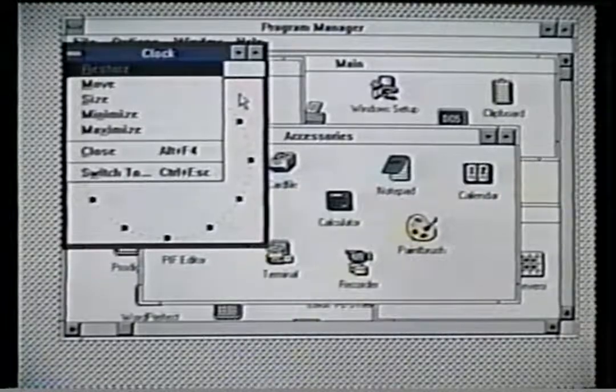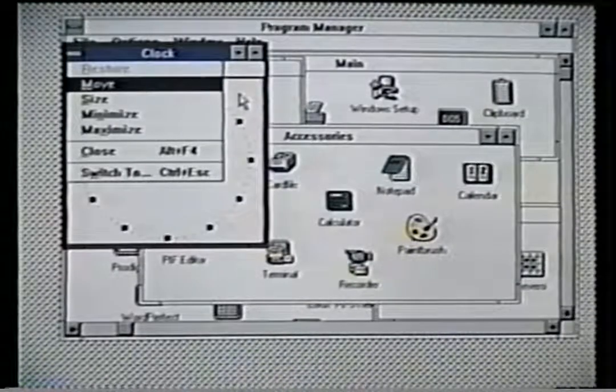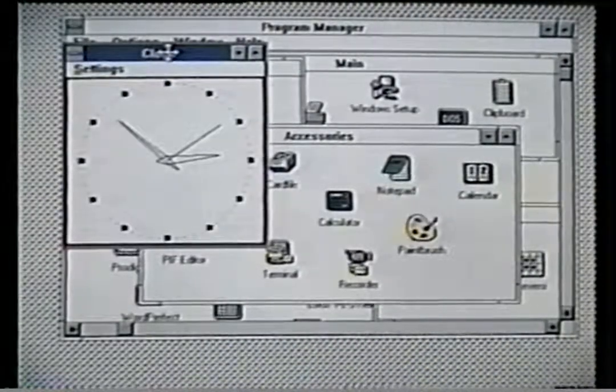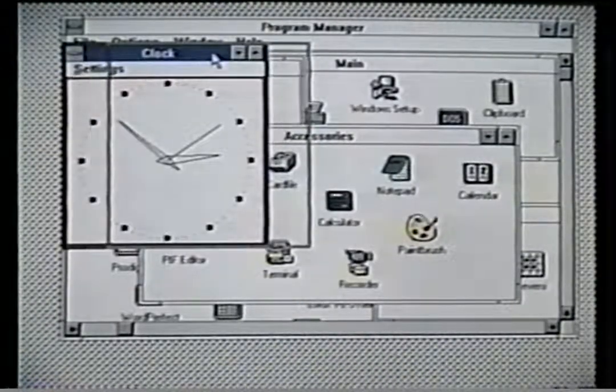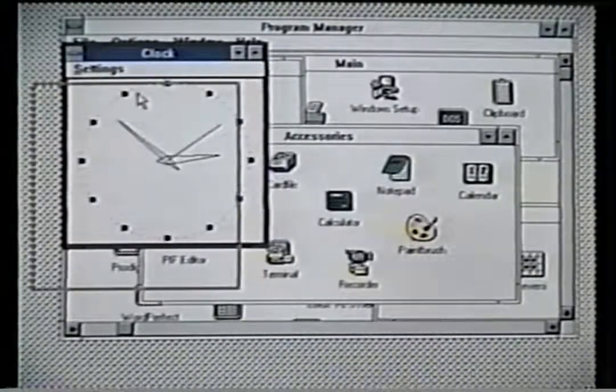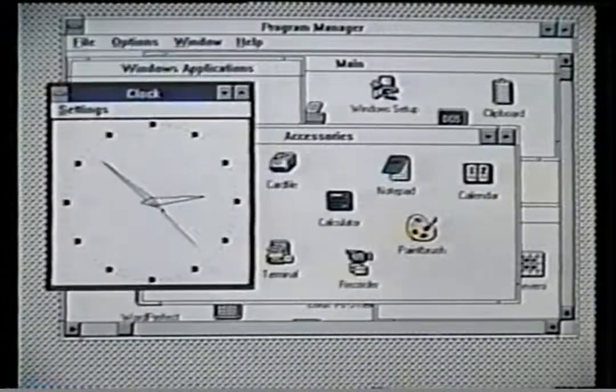I'll move the clock now using the Move menu option. The letter M is underlined in the menu. Press M to activate the Move command. A four-headed arrow appears at the top. Then I'll use the keyboard arrow keys to move the window. When the window is positioned where I want it, I'll press the Enter key.